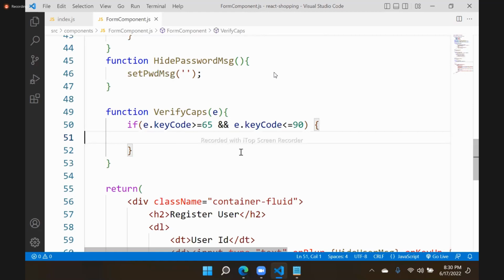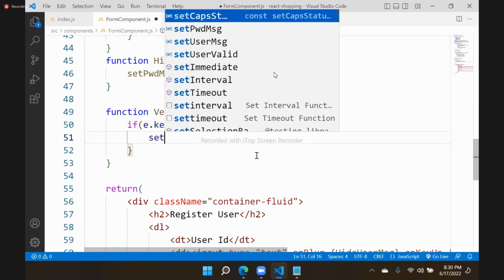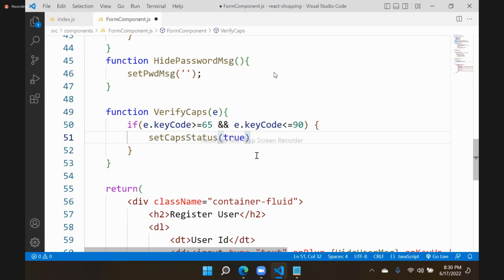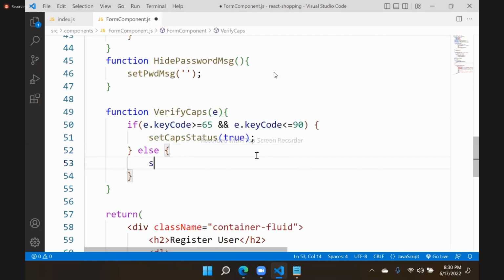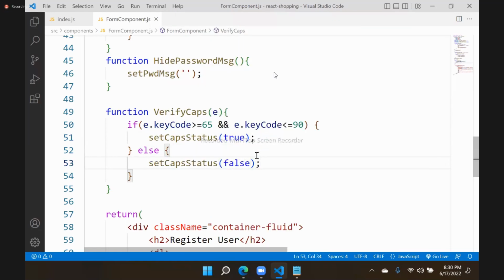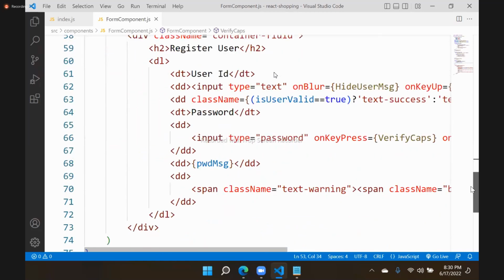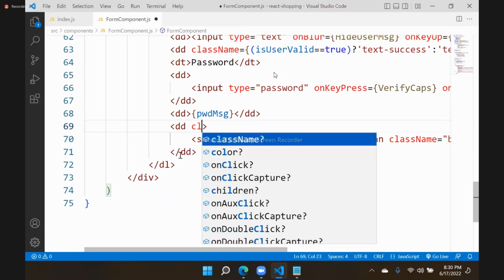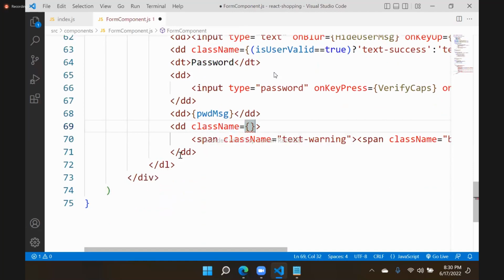If this condition is matching, what should happen? Set caps status as true. Else, set caps status as false. We need to configure like this. Cap status is true or false. And now we have to define here that we need to display this data. For that we will use a class name. Here we use the binding expression, caps status.